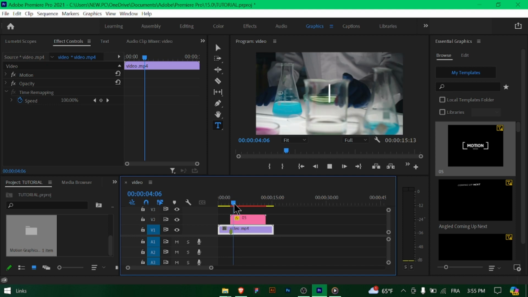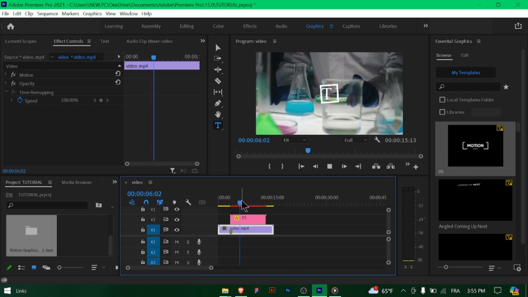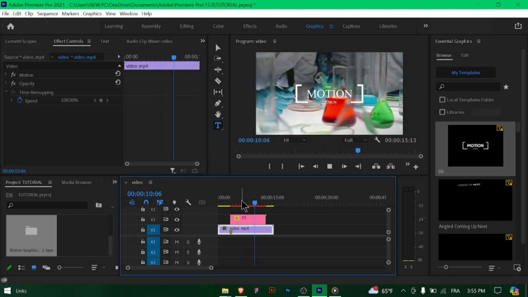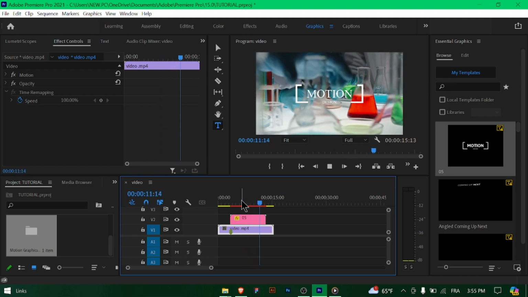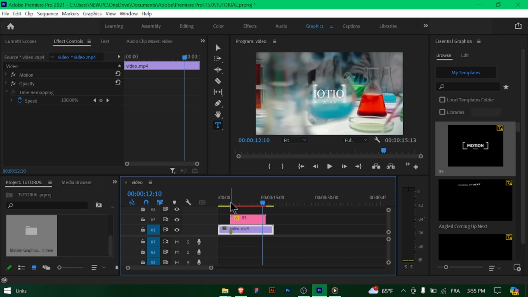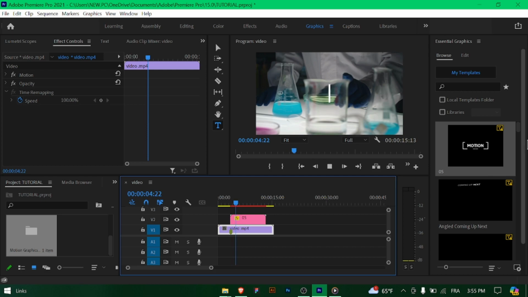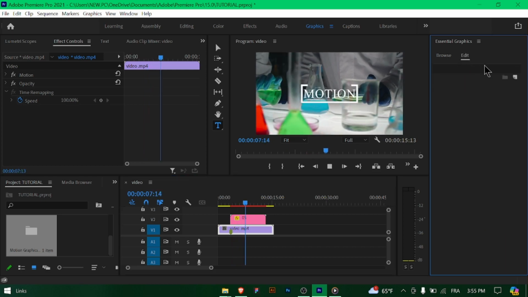Once you're satisfied with the integration, proceed to export your video as usual. Fantastic! You've successfully imported and customized a MOGRT file in Premiere Pro, adding stylish motion graphics to your videos with ease. Keep exploring the world of motion graphics templates to elevate your video projects.